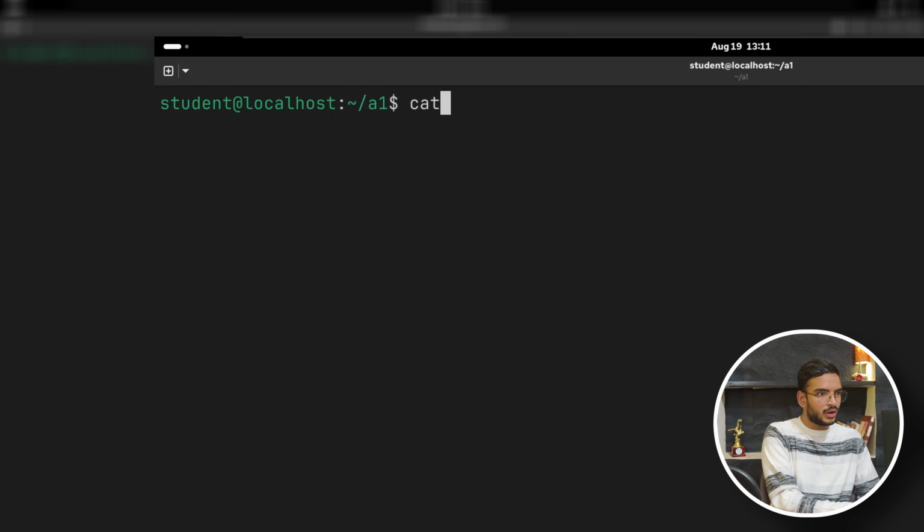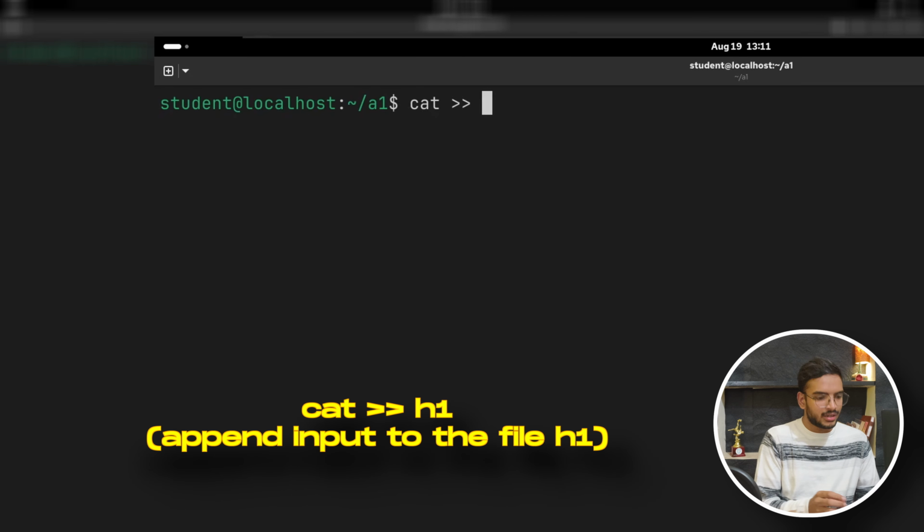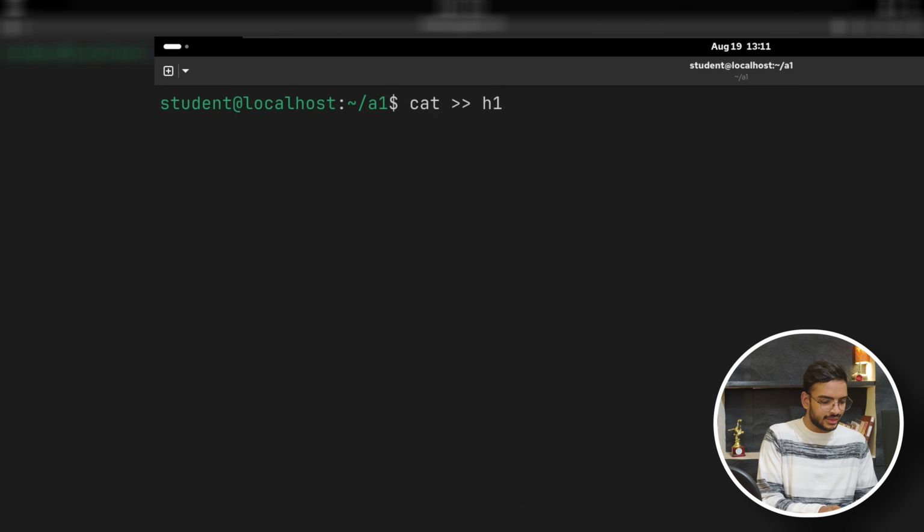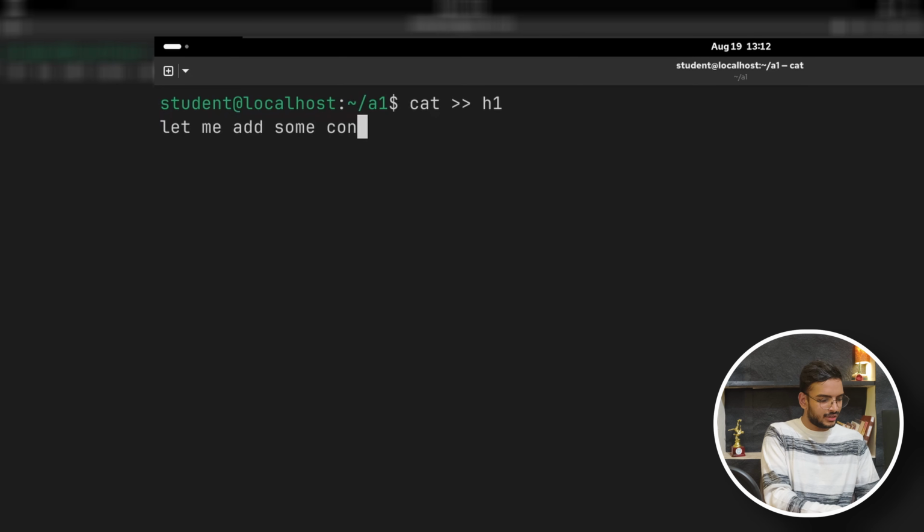Again I will use cat, but this time I'll use a double greater than sign. A single greater than sign is used for deleting the previous content and writing anew to a file. But if you use a double greater than sign, it will append to the file. So I'll edit the h1 file using cat double greater than. As soon as I press enter, I need to add some content. So let me add some content right here.